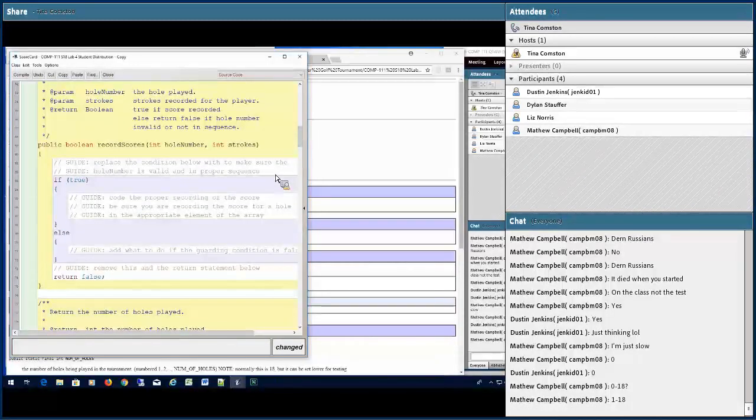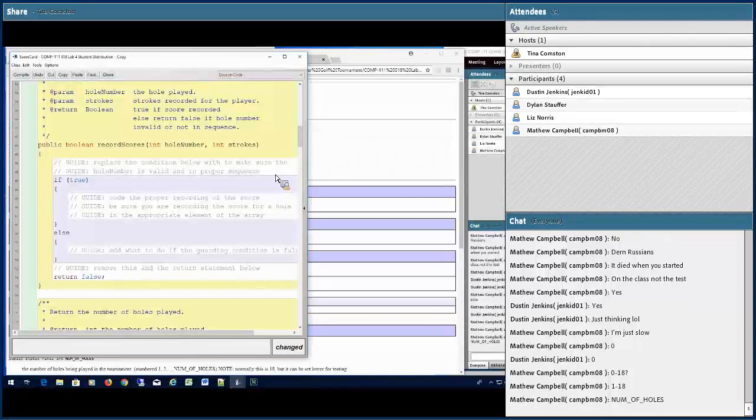So 1, but are you going to use 18 or are you going to use your constant? Because this might just be a 9-hole golf course, not an 18-hole golf course. So to be valid, the hole number has to be between 1 and that constant course.num of holes, right? So it'll be greater than or equal to 1 and less than or equal to the course.num of holes. So that's the first check you have to make sure that the hole is valid. Okay. The second check is it has to be in sequence.